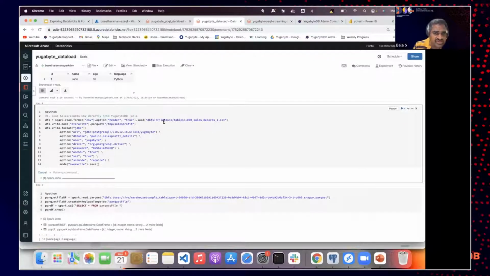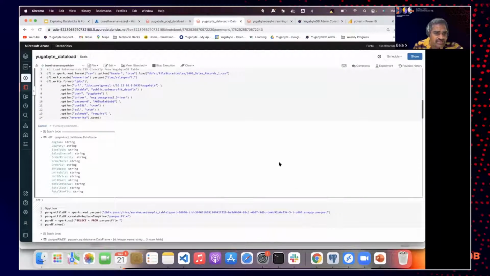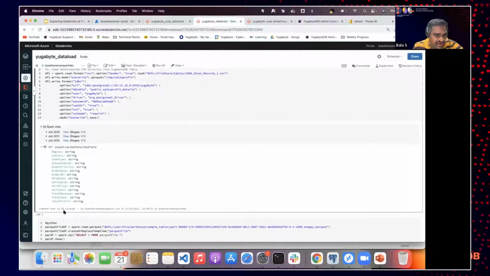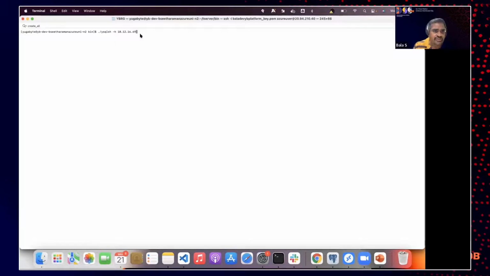As you can see here, I convert the CSV into Parquet. Then I'm loading this data directly into one of the tables called sales profit details. Now it's loading in the Spark jobs, and it's about to complete. Yeah, it's completed in 12 seconds. Now I'll connect to my Yugabyte YSQL shell.